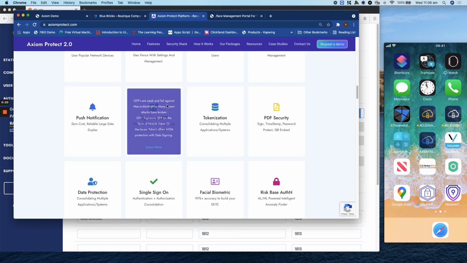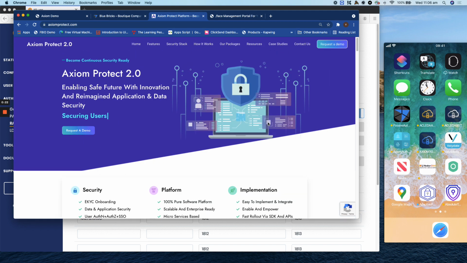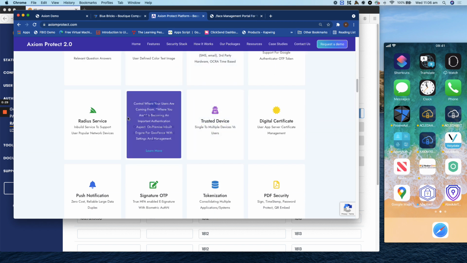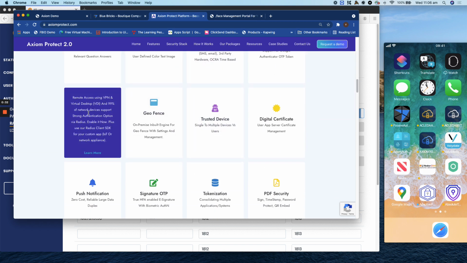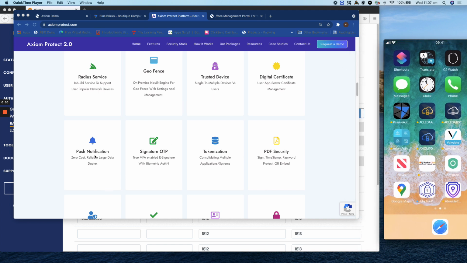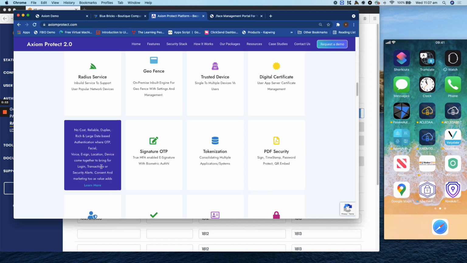So in this particular video, we are going to look at Axiom working with VPN through Radius. Again, this is our dedicated website for our product. Axiom comes with a default inbuilt Radius server, which can connect or talk to any VPN or VDI solution and essentially give you coverage for all that.